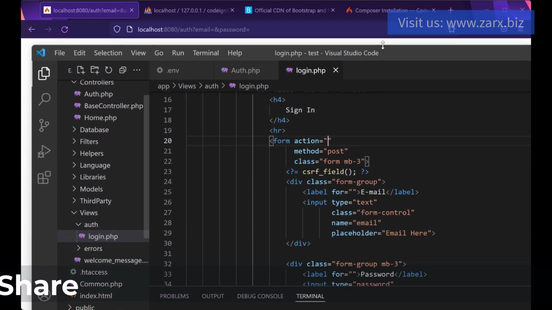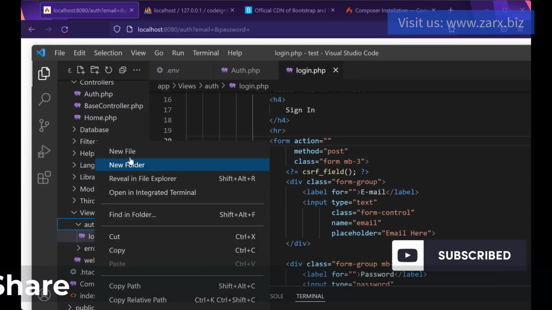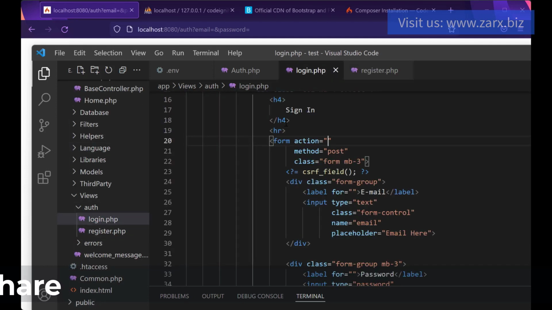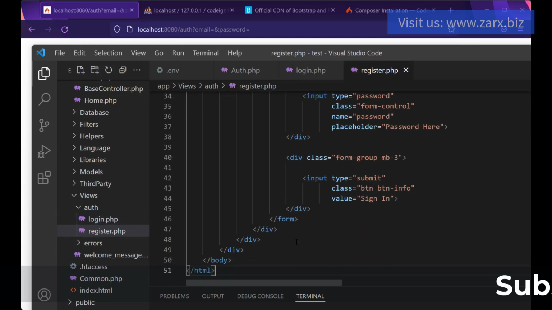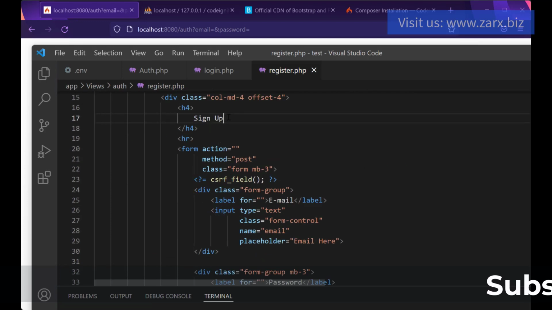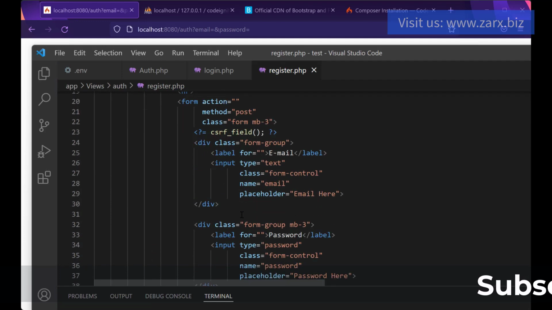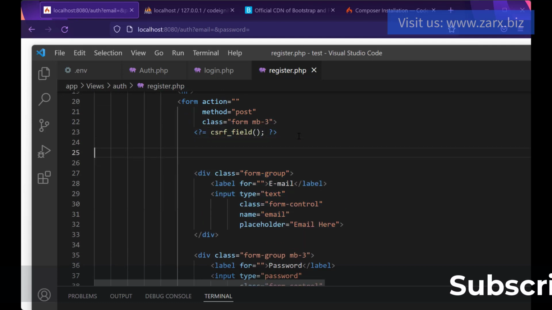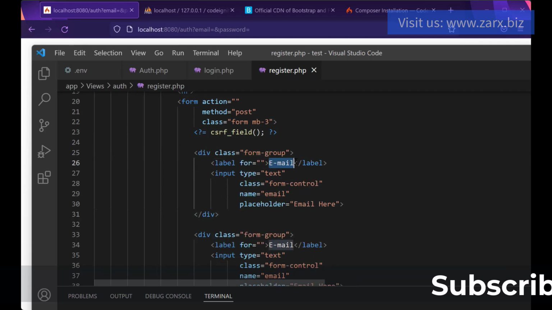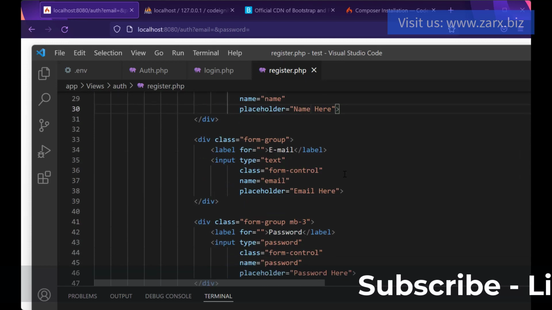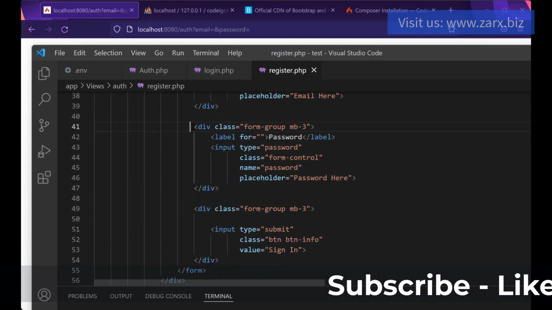Because we just want to have another page too for register, and the style is going to be quite similar. So I'm going to copy everything from here to save our time and paste in here. And now let's change a few things here. So sign in going to be sign up, and here method going to be post. We want email, obviously. We do want name as well, so we can put another field here. Now it's going to be name, and name here.